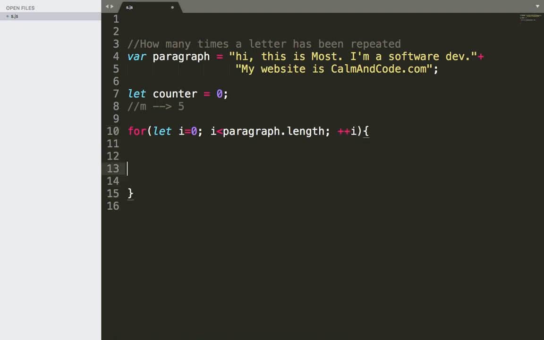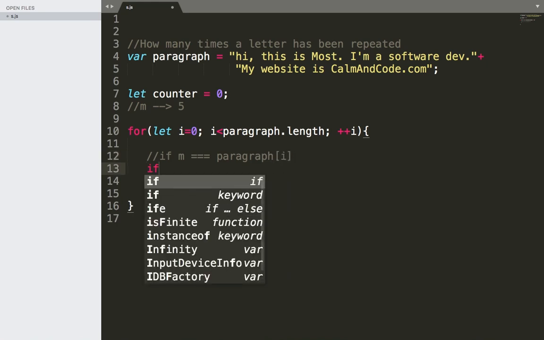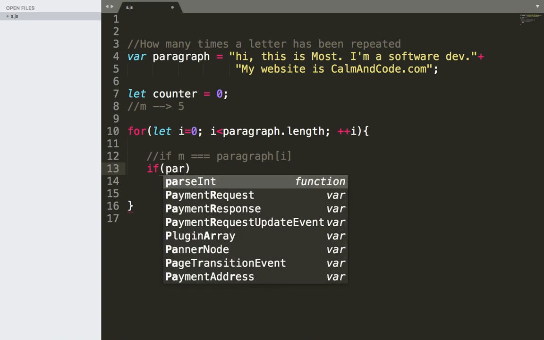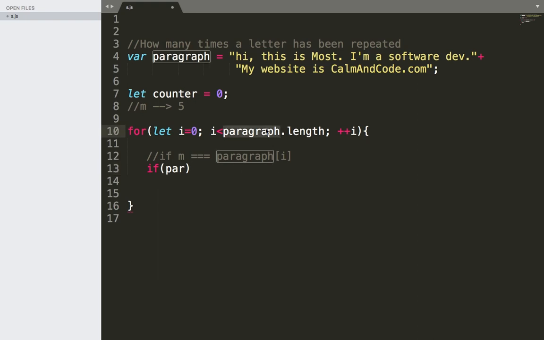And then here we need to increase the counter if, only if M equals to the paragraph of i. So here I'm gonna just add an if statement, and if paragraph of i, let me just copy it, paragraph of i is equal to M, then at this point what we need to do is to increase the counter. Counter plus plus, that's it. And it's going to get the job done for us.